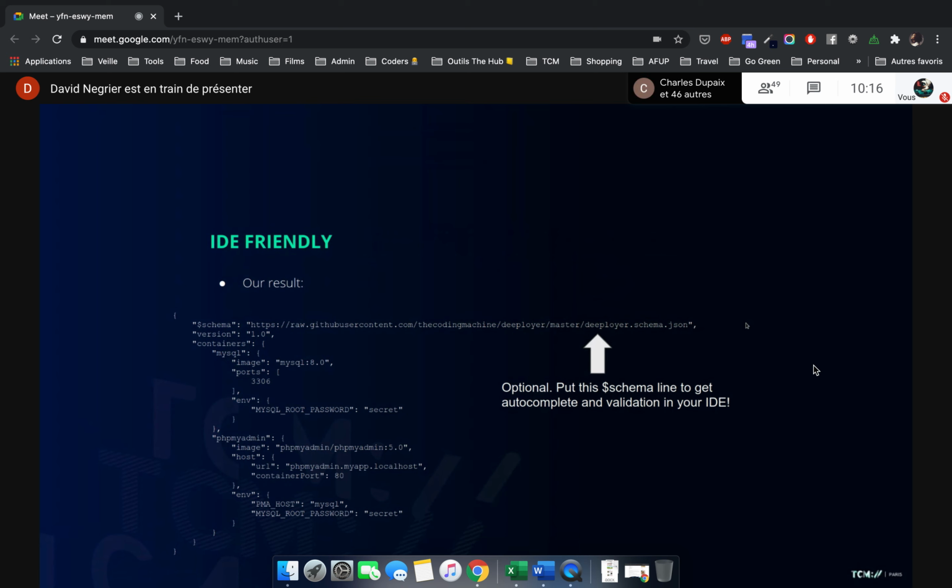But if you put this line, it's actually a JSON schema, and by putting this line in your IDE, so in PhpStorm or whatever IDE you are using, you will get autocomplete and schema validation, which is pretty cool actually, because you can use your IDE to autocomplete, know what you can put, what keys are available, and it makes writing a JSON file much more enjoyable, of course, okay?